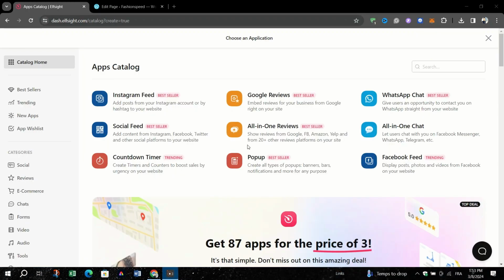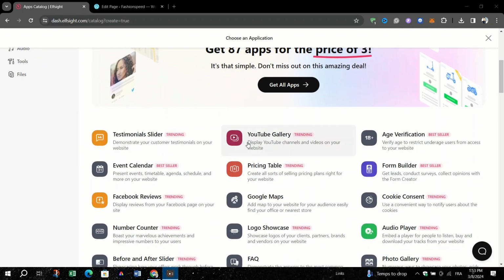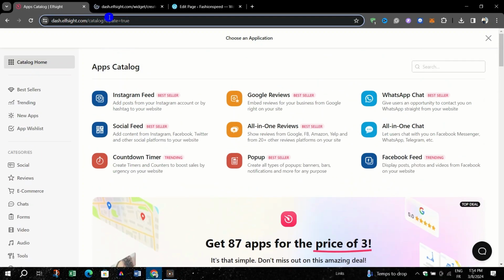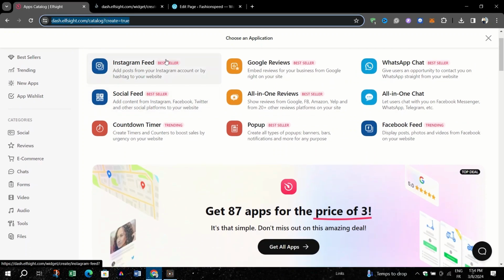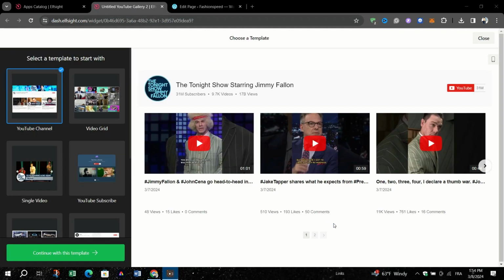In this video, I am going to show you how to add the YouTube gallery to your website using Elfsight. 1. Head over to Elfsight and select the YouTube gallery widget from the menu. 2. Click on Create Widget. You can find the direct link in the video description.